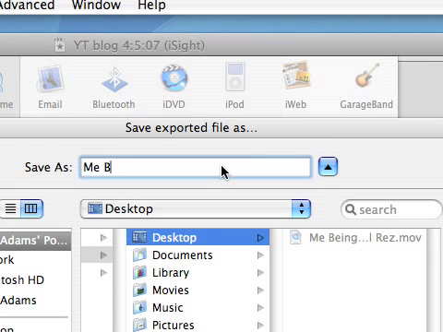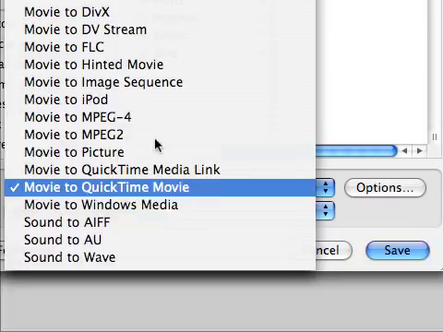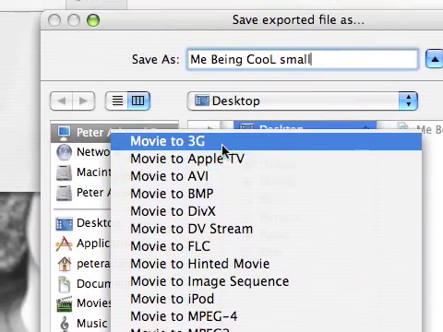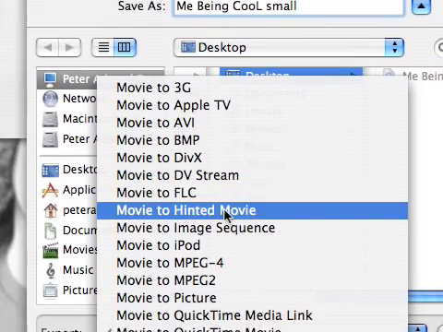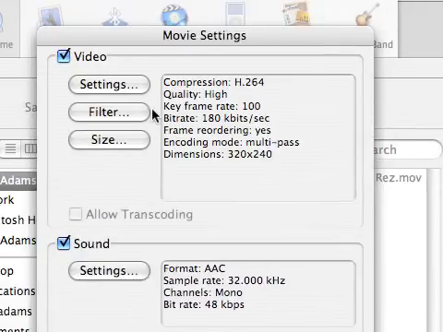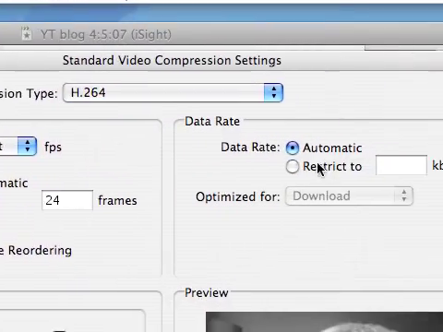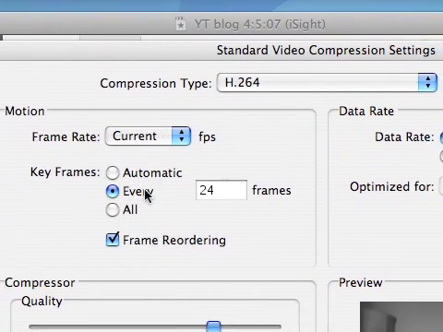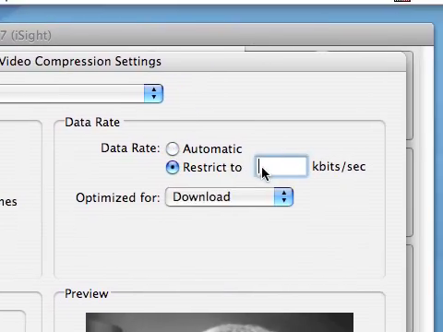Me being cool, small. So what you can do here is pick loads and loads of different formats, you know, 3G, Apple TV, AVI, all these different things. I'll stick with QuickTime Movie. Options, go up to settings, you want H.264, current frame rate, yeah. Keyframes, set it to 100, because that's okay.